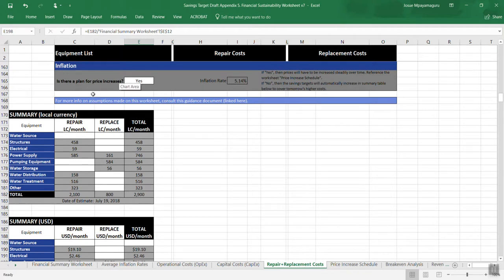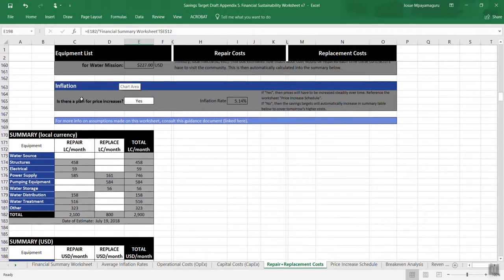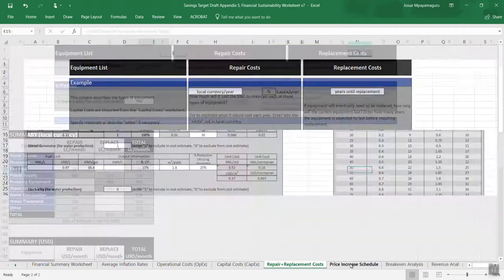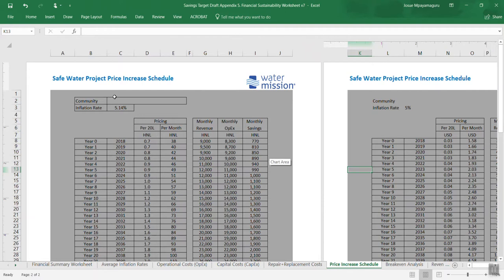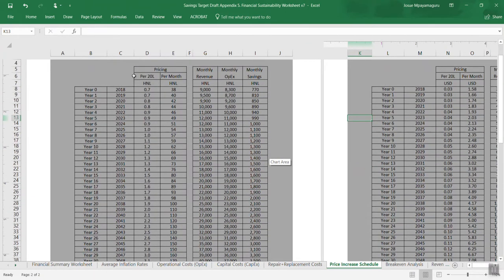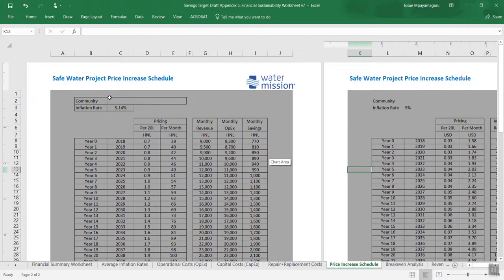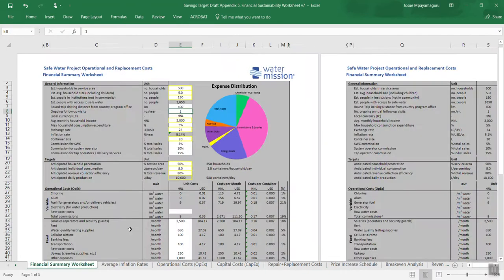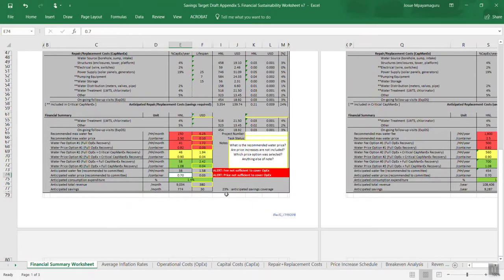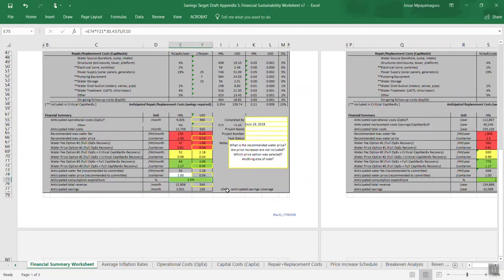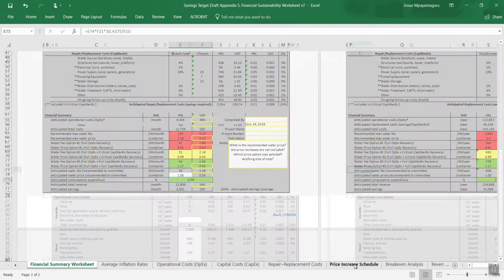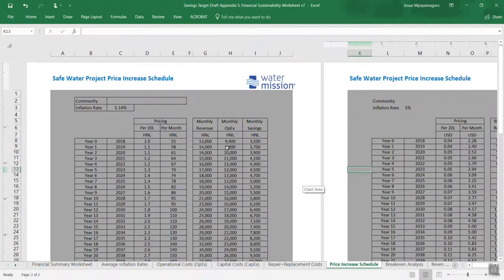So if you say that there is a plan for price increases and the community does plan to be implementing this strategy, then go to this tab, and this then provides an output that provides some guidance as to when these price increases should take place. So here this is a Honduran community. First, let me declare what the price is going to be. So I haven't done that yet. This is one of the final steps when filling out this worksheet. Go back to the price schedule here. I'm going to say it's 1 per 20 liters, or it's going to be 55 per month.